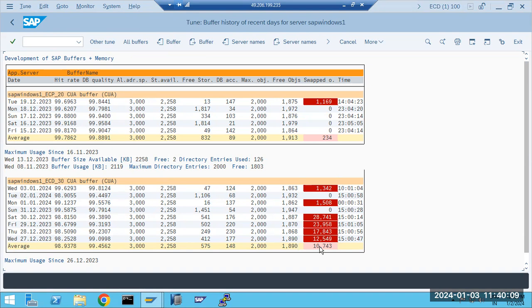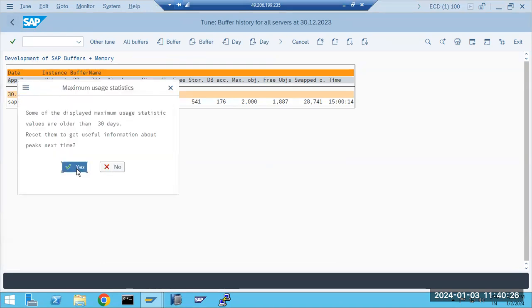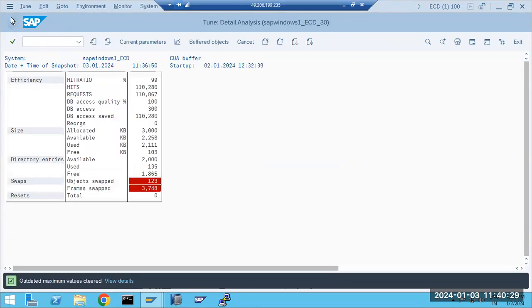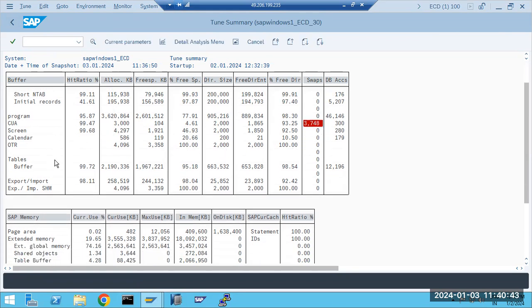So 10,000 is crossing. See here, if it crosses 10,000, it's a red color. Per day, 10,000 is okay here. So crossing 10,000 means it's a dangerous value here. Here we will come to know how many objects, which means data overflow, you are fetching the data here. Whenever you restart it, it will come to the zero status, which means whatever the occupied allocated KB will come to the zero status here.